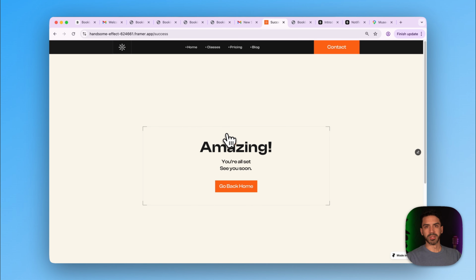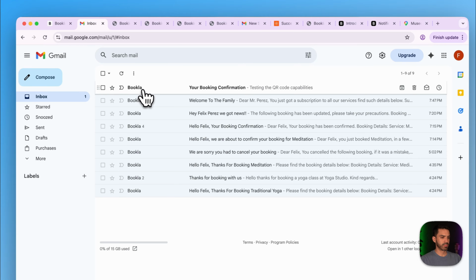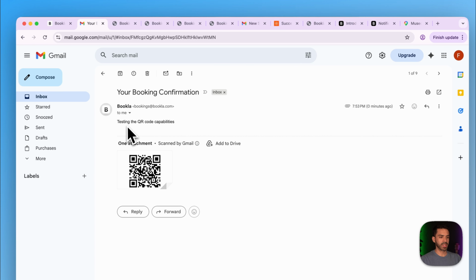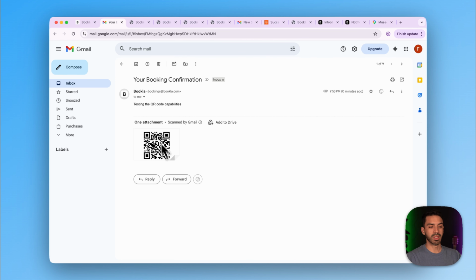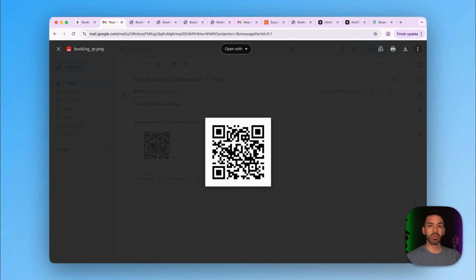New booking confirmation, this time with QR code. Let's see. Your booking confirmation, testing the QR code capabilities. And then we have this QR code. What do we do with this QR code? We can scan it using a device and then access the booking straight up.